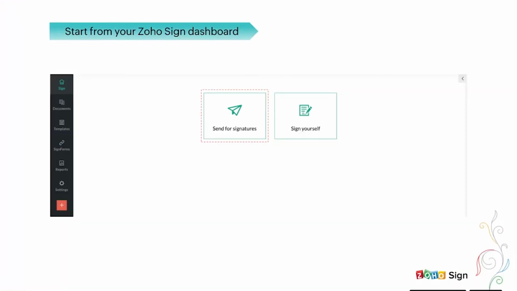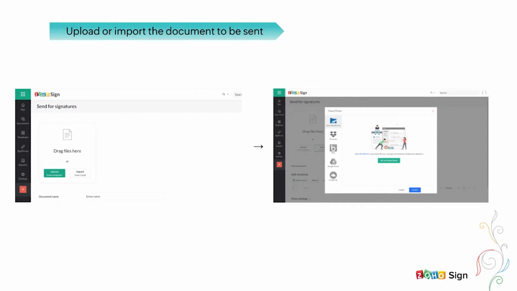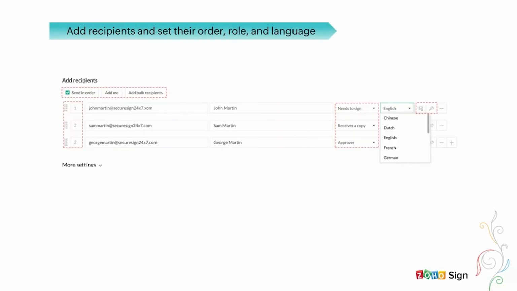Click on the Send for Signatures button on your dashboard. This will take you to a page where you have to add the document to be sent. You can add the document using the same method as I showed you before. Then you can scroll down to set up the sign workflow for the collection of signatures. Here, you can add the recipient details, assign a role for each recipient, and set a signing order. If you want to send separate copies of the same document to multiple recipients for their signatures, you can also add up to 300 recipients in bulk.